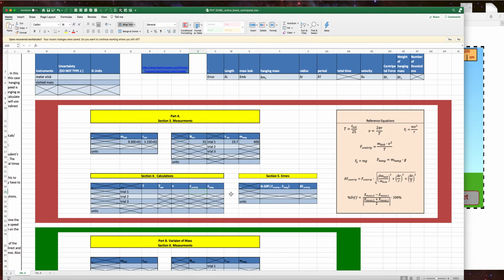Next, you also want to calculate the weight of the hanging mass, and you're going to put that here. Then you're just going to calculate the percent difference between the centripetal force and the weight of the hanging mass. That's going to go in section number 5. And then you'll use this formula to calculate the error in the centripetal force.